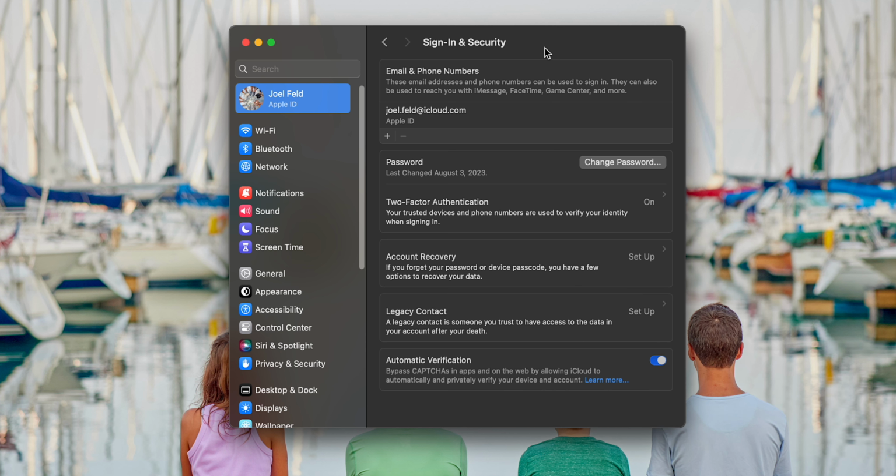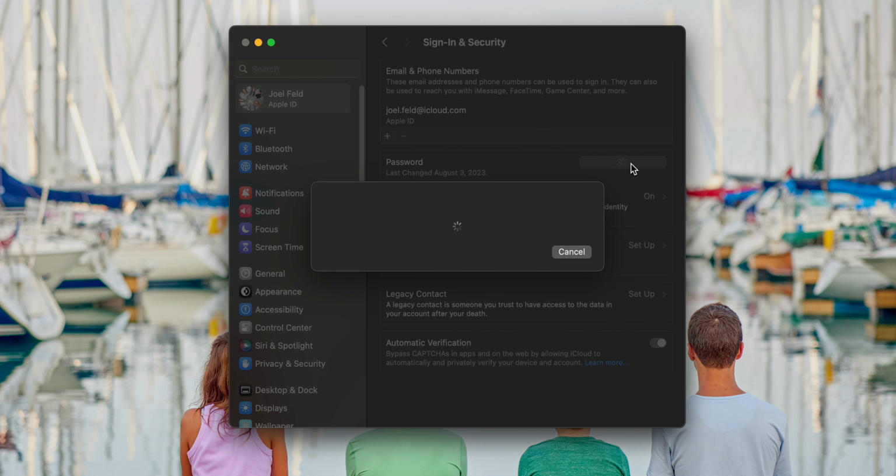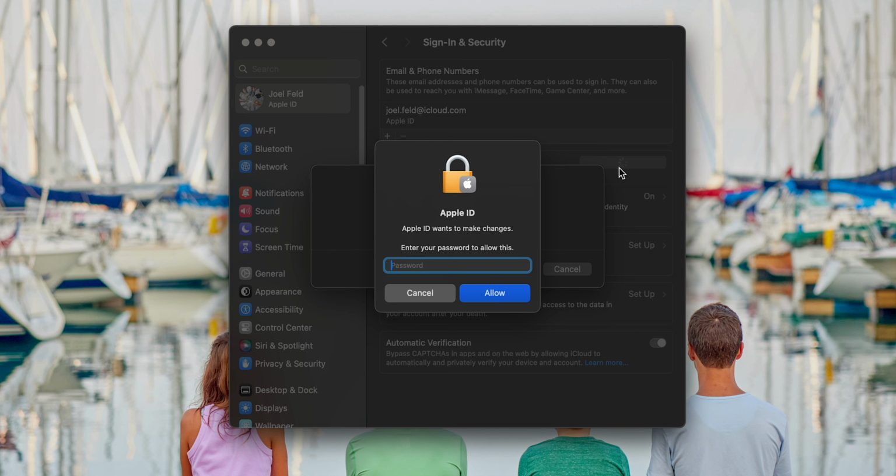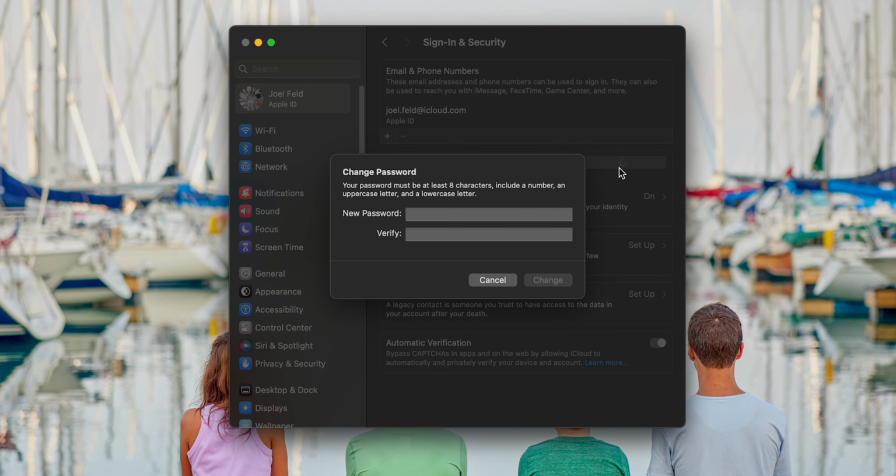Now, when we go to the settings here, notice under the password, it shows last changed August 3rd, 2023, and I can click on change password here. Now, when I do that, it's gonna first prompt me for the computer password. So I'm gonna type in the password for this computer account. And then it says, okay, well, what do you want your new password to be?